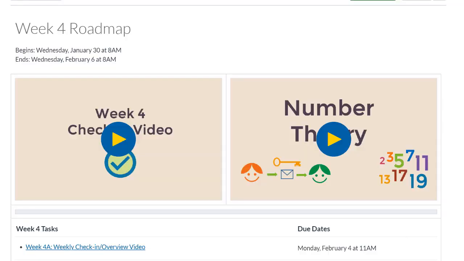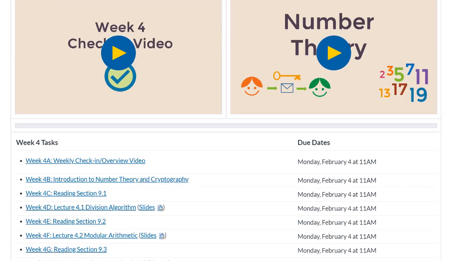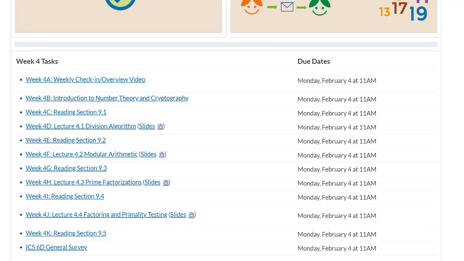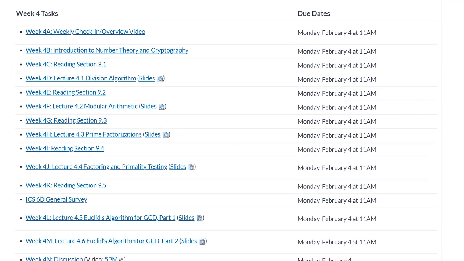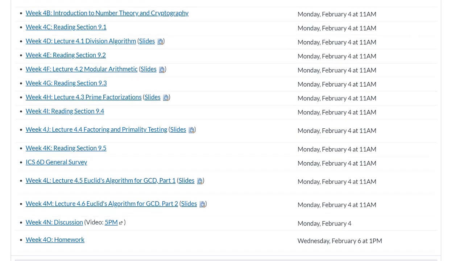So here's the roadmap for week 4. We start with 2 videos, which I'll say a little bit more about in a second. And we have a list of all of the activities that the students are expected to engage in during week 4. There are reading assignments through the zybook. There are lectures that they're supposed to view online. There's a reminder of the discussion section, which I'll say more about later, which happens through Zoom. And then there's the weekly homework assignment, which they complete offline and turn in through GradeScope.